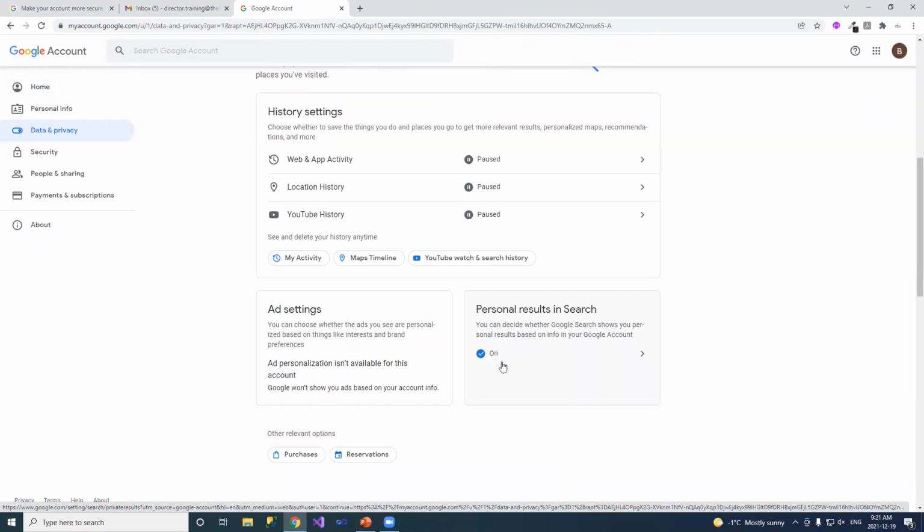However, they still go ahead behind your back and collect some information. So you can also turn this off, that you don't want to see the ads based on your profile. So it's up to you. You can go ahead and do that.